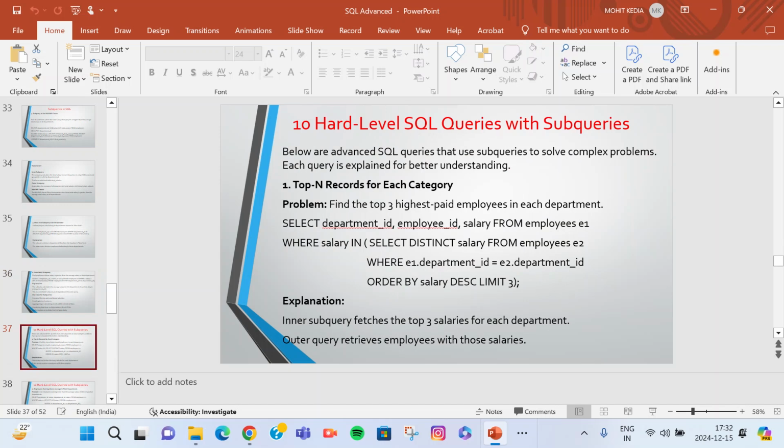Now, 10 hard-level SQL queries with subqueries. Below are advanced SQL queries that use subqueries to solve complex problems. Each query is explained for better understanding. Top N records for each category: find the top 3 highest paid employees in each department.